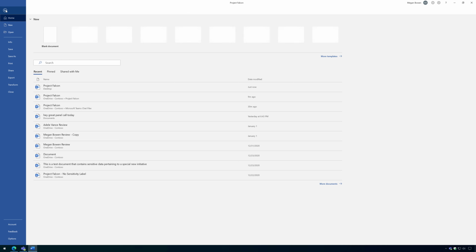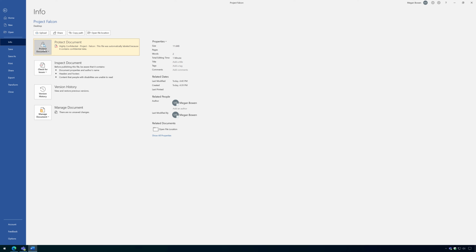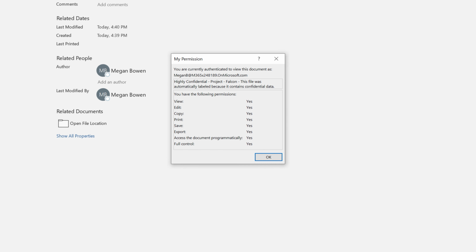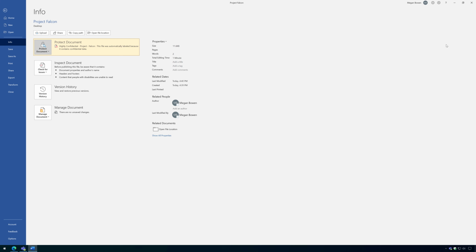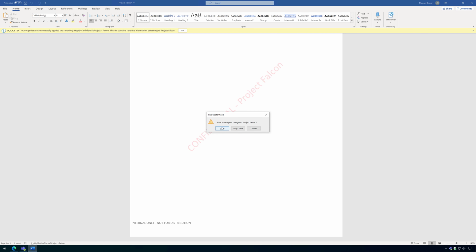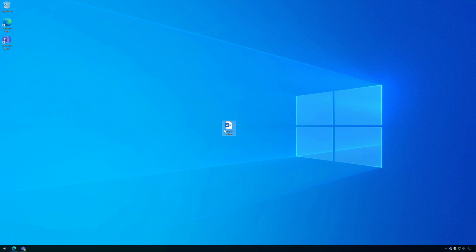If I go to the File menu and click on Info, Protect Document, and then View Permissions, here are the current permissions assigned to the document. Now it is encrypted. So at this point, I can save it, and then I can store this anywhere I want, and it's now encrypted and protected no matter where it lives. Now let me show you how to set this up inside Microsoft 365.